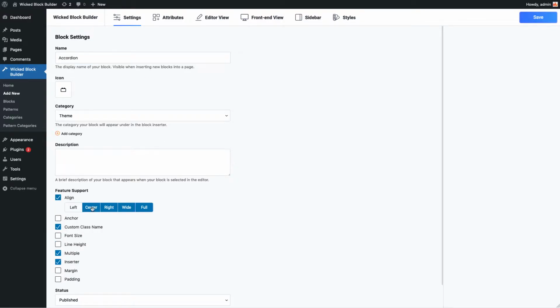And I'm going to enable the wide alignment option. This is optional. This is just a personal preference for how I want my block to look.